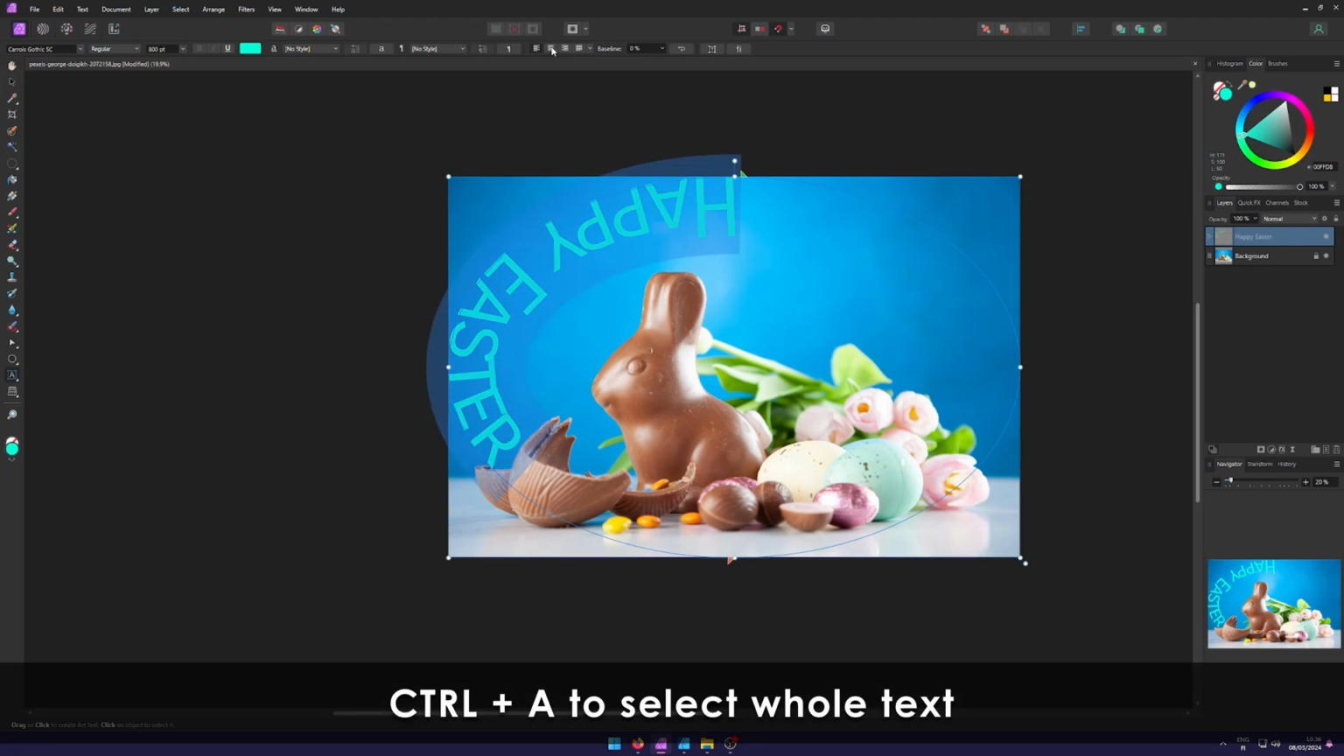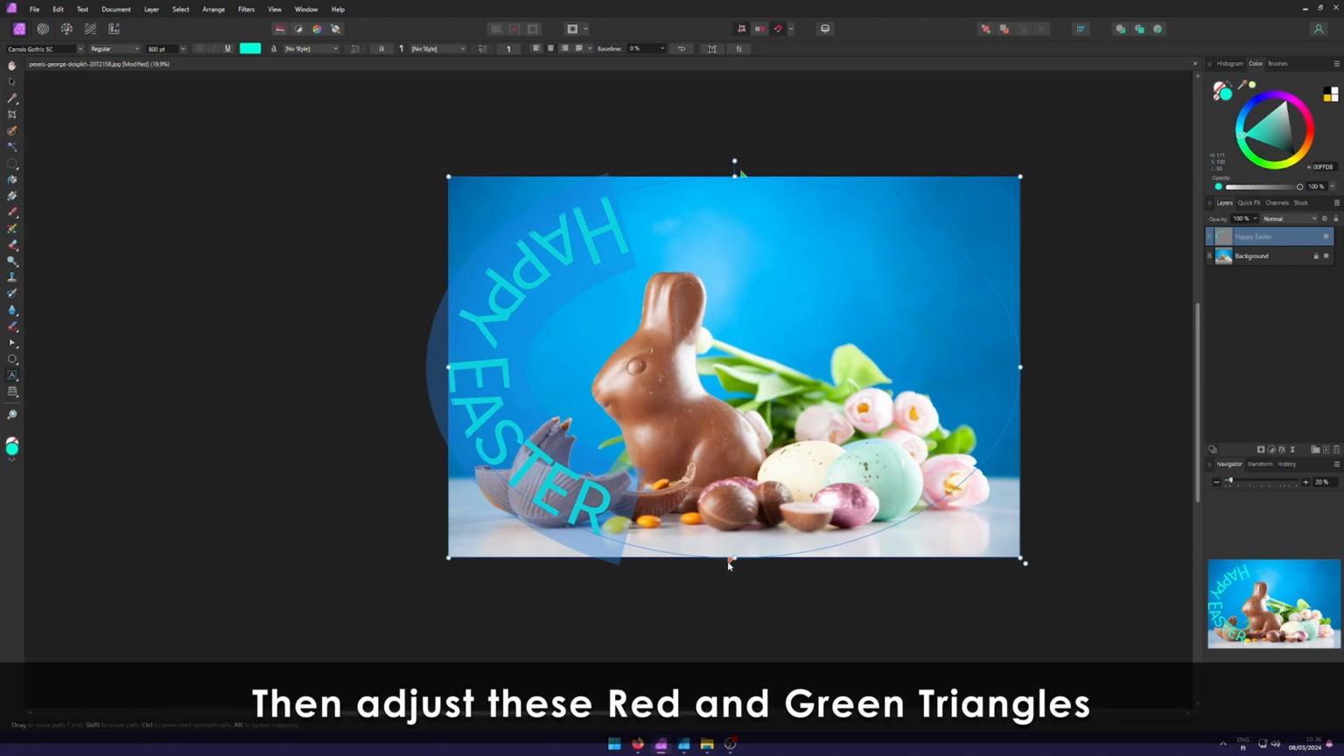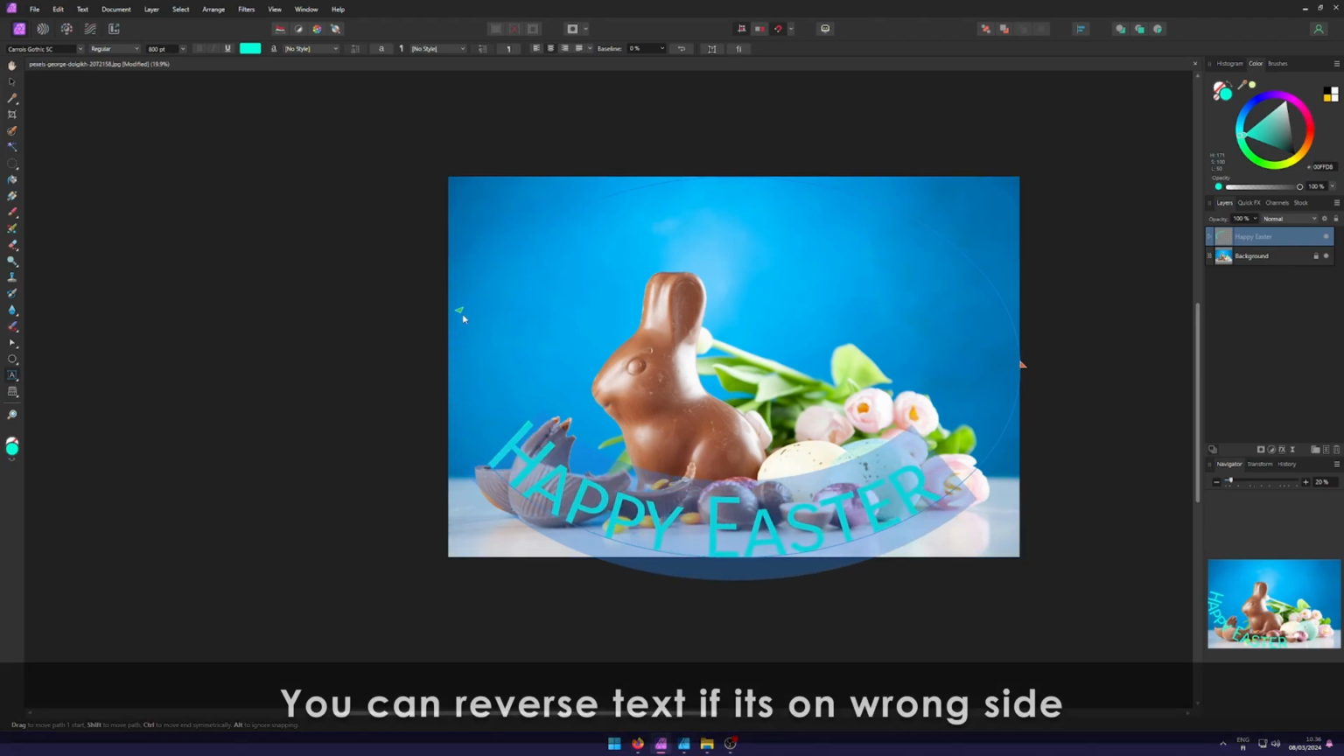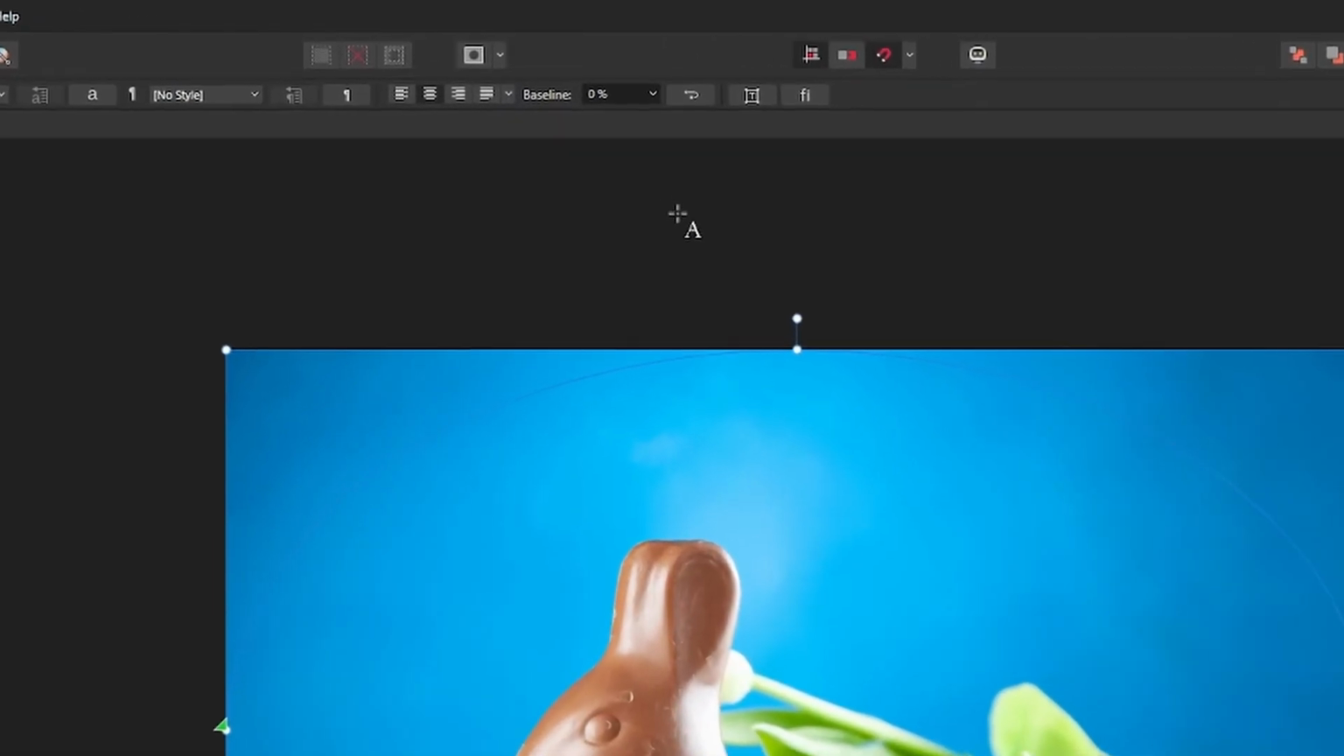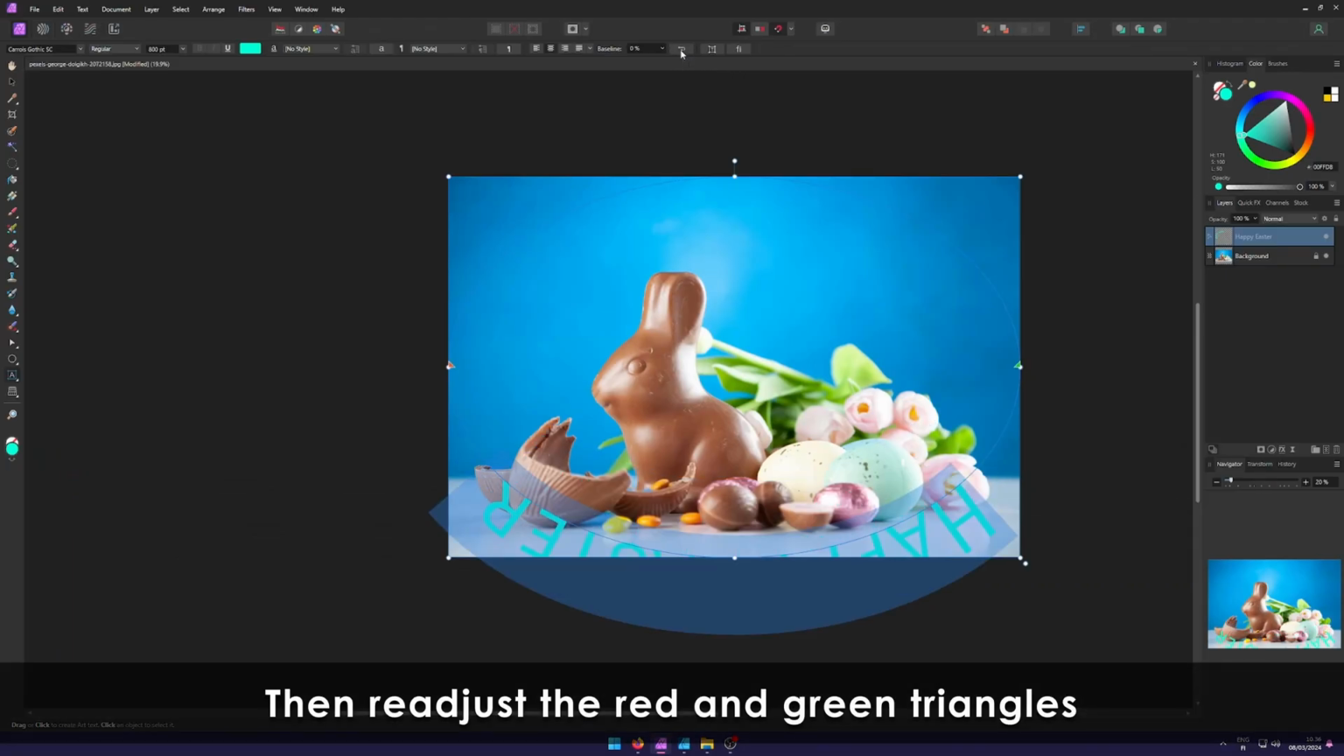Ctrl A to select the whole text, center it, then adjust these red and green triangles till you're happy. You can reverse text if it's on the wrong side. Then readjust red and green triangles.